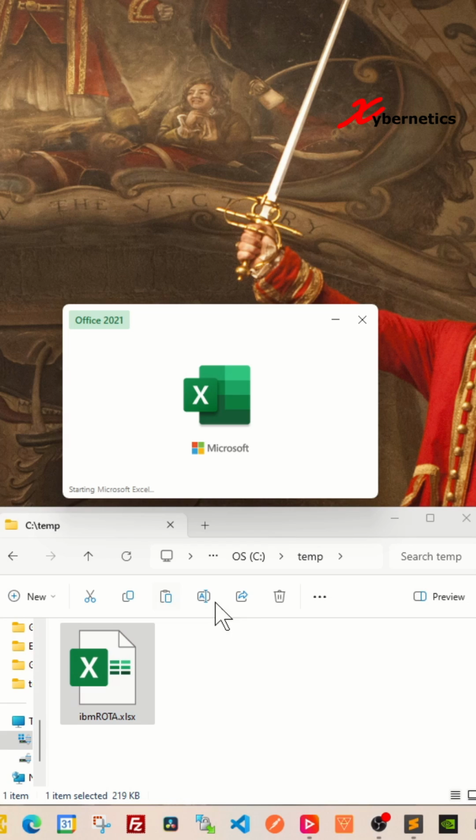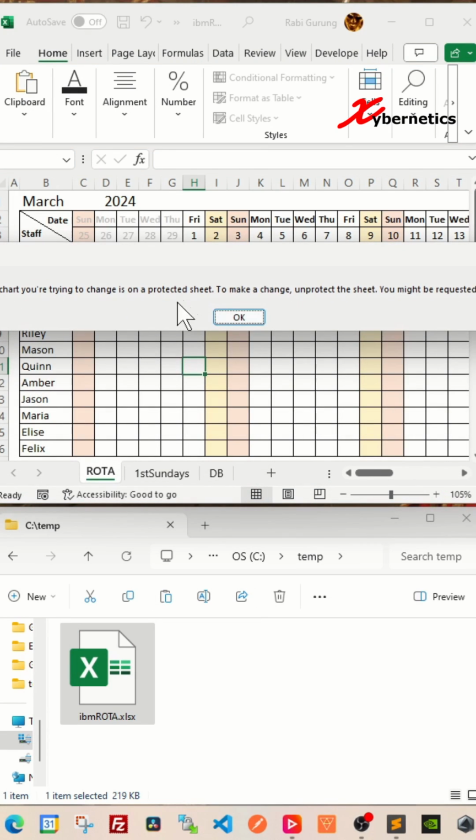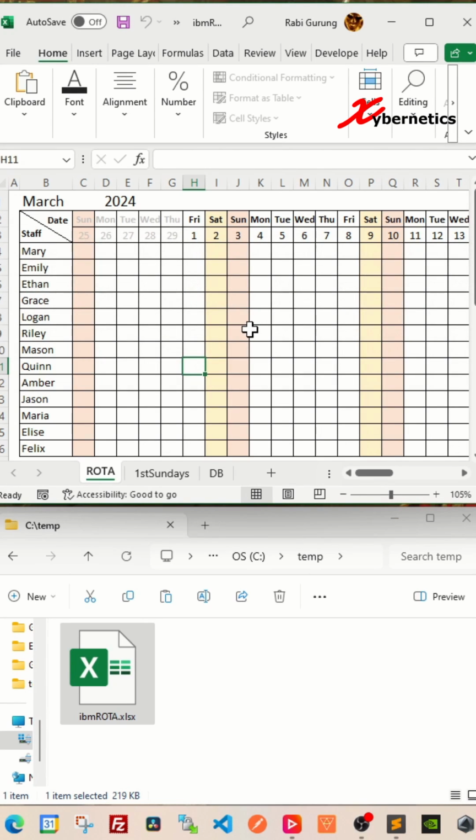Now if I were to reopen my workbook and try to edit my Rota sheet, Excel will tell me that the worksheet is password protected. You can't make changes, right? So at this point, if you forgot your password, it's pretty difficult to work with your worksheet here. Now, this is how you can unlock your worksheet.